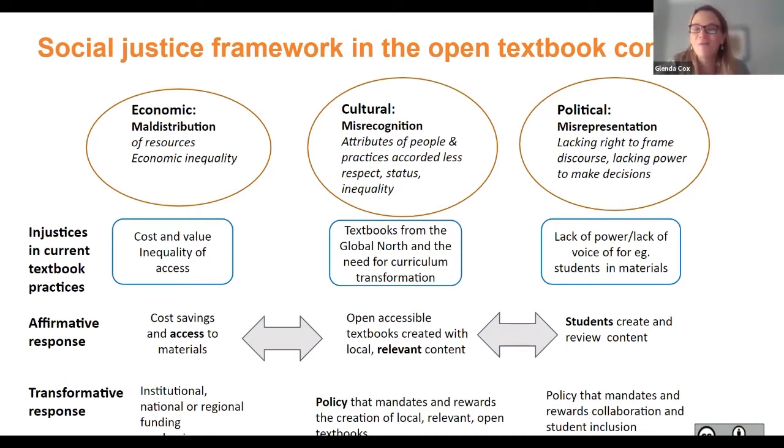So lack of power or voice in the material. And so for example, student representation. Students are not represented in open textbooks. And what we've seen in our examples is that students are allowed to create and review content in the open textbooks and so become co-creators in the open textbooks. And then your transformative step would be that the policy can mandate and reward collaboration and student inclusion.